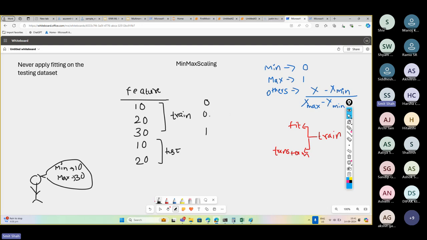Now that I've applied fitting and transformation both on the training data set, let me move to the testing data set. In the testing data set, I've made a promise that we never apply fitting on the testing data set, we directly apply transformation. Let's see whether that solves our issue or not. So on the testing data set, we'll directly apply transformation.